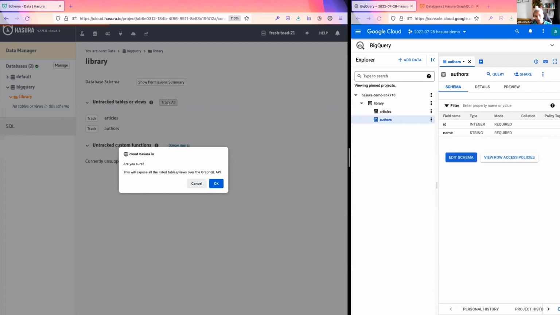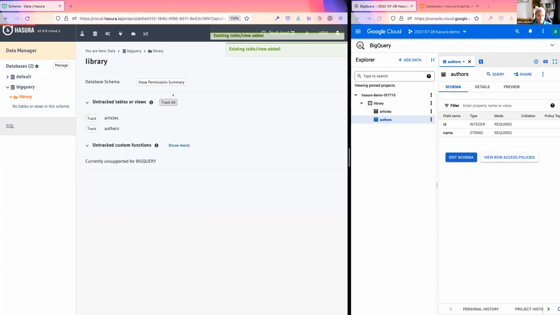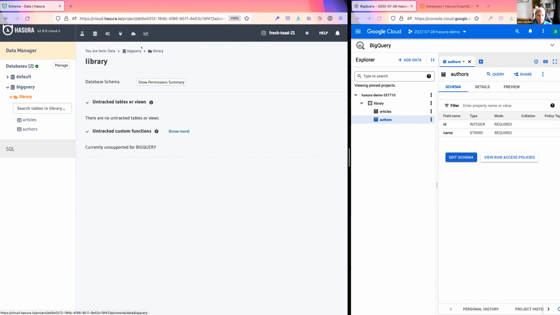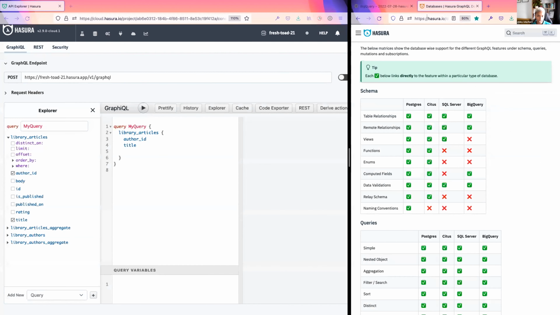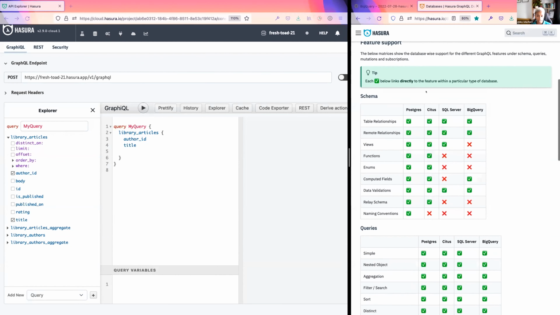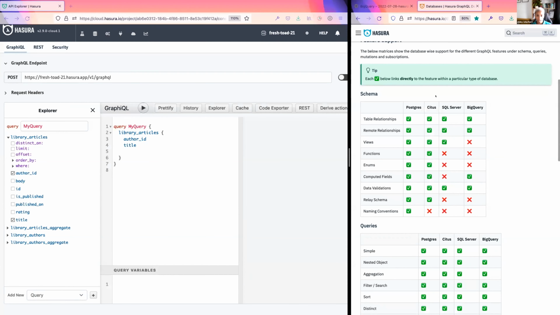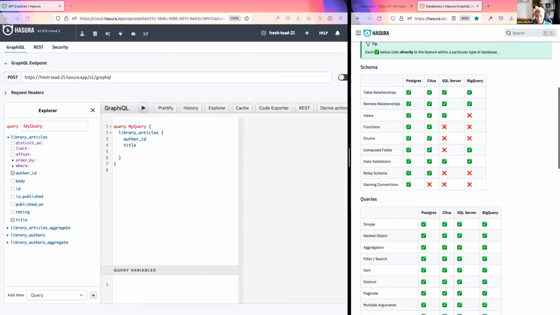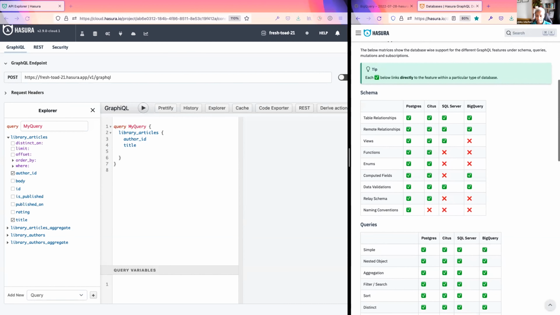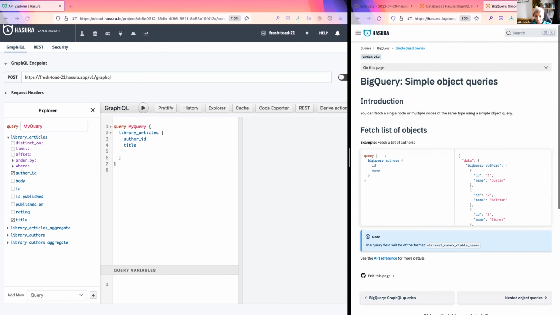Next up, I want to track all of my tables, both articles and authors, so that I can have access to querying capabilities. The way I'm going to briefly structure this demo is to also show off the documentation that we have. These are just the standard Hasura docs. And we've recently, or rather the docs team have, done a bunch of work to update and make more clear the capabilities that we have across all of the different backends. So today I'm going to be illustrating simple queries, relationships, and permissions on BigQuery, and I'll use the docs as a bit of a pointer to do that.